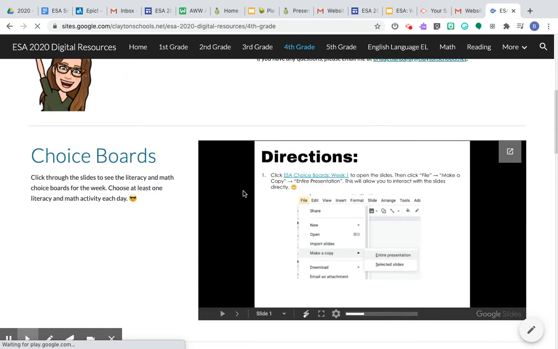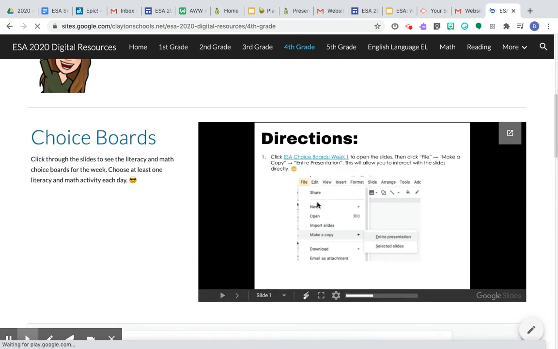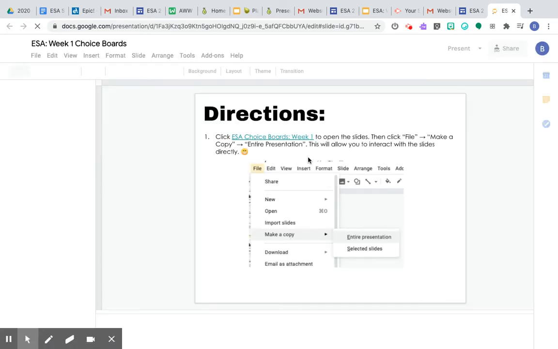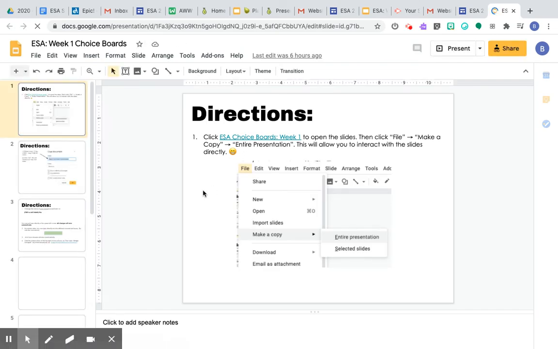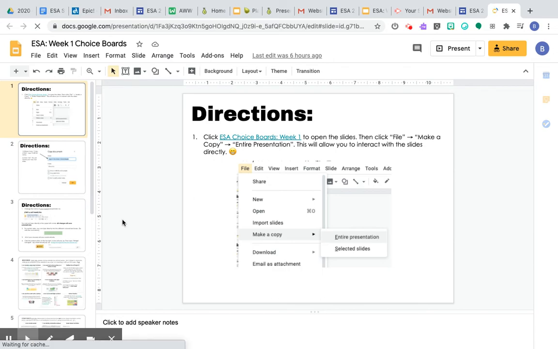So here for the choice boards, there's some directions about making your own copy of the slideshow. And so this blue link here where it says ESA Choice Boards Week 1, I'm going to go ahead and click that. And when you click that, that's going to open up the actual slideshow. You want to make a copy of this if you haven't done so already. I know some of you have. So that you have a copy of slides where you can type in and you can move things around. Because some of the literacy activities, you'll actually be able to type on the slides.